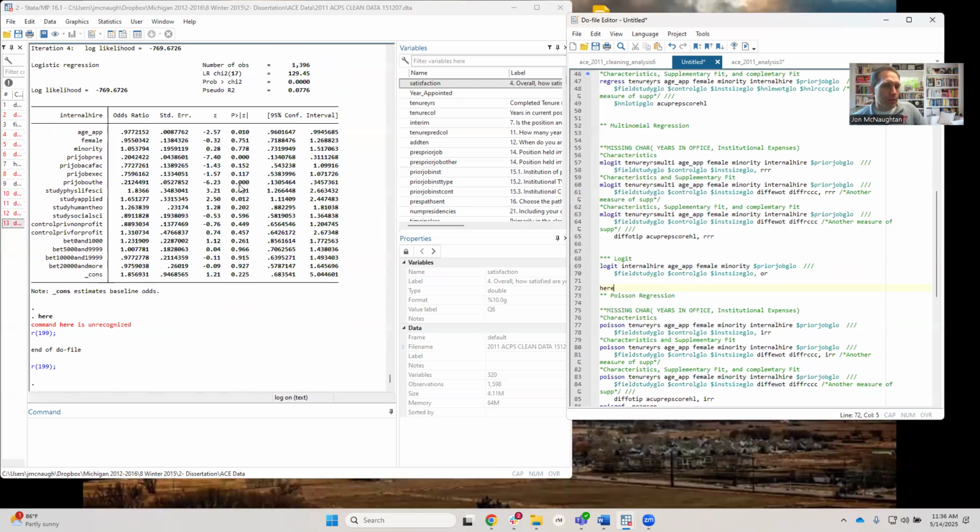Minority, these are not significant. But if my prior job was out of higher ed, that's 0, obviously, which makes sense. We're less likely because, again, if you're an internal hire, chances are your prior job is not outside of higher ed. And so anyway, this is the logit version of this, which again is either I was an internal hire or I wasn't an internal hire.